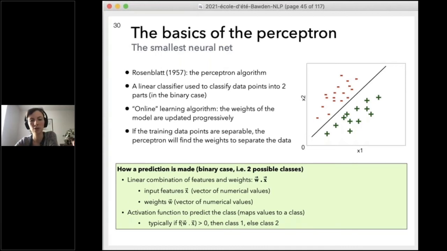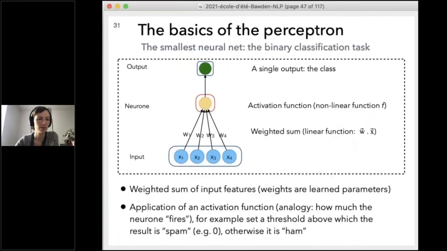So think back to the biological neuron. You've got your input signal with different weights associated with it, and then you need to decide how much you're going to fire or not. So the activation function, in this case, will map values to a different class. You could say if the value is bigger than 0, then you take class 1, for example spam, and if not, it's the second class, ham. But at the beginning, your weights haven't actually been learned, so the model's just going to predict nonsense, basically. It's not going to be able to make the correct prediction. So you need to look at the learning algorithm that goes with it.